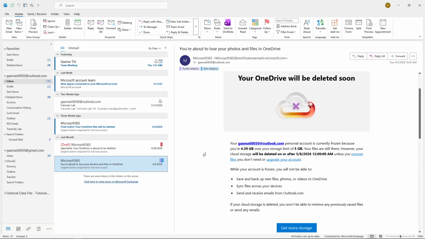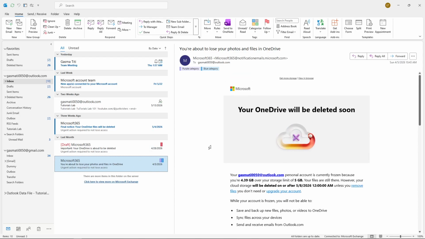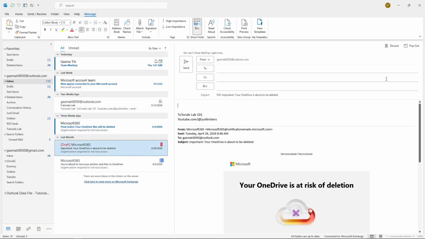Hey everyone, today I'm going to show you how to reduce your PST file size in Microsoft Outlook. Without any further ado, let's get started.